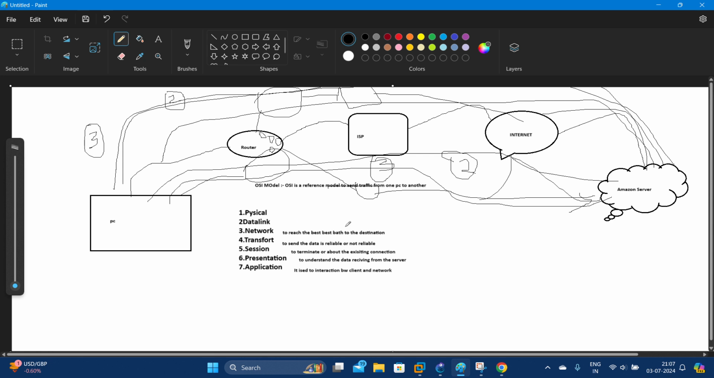and I forgot to mention that in the transport layer there are two main protocols. TCP is a reliable protocol and UDP is not a reliable protocol.